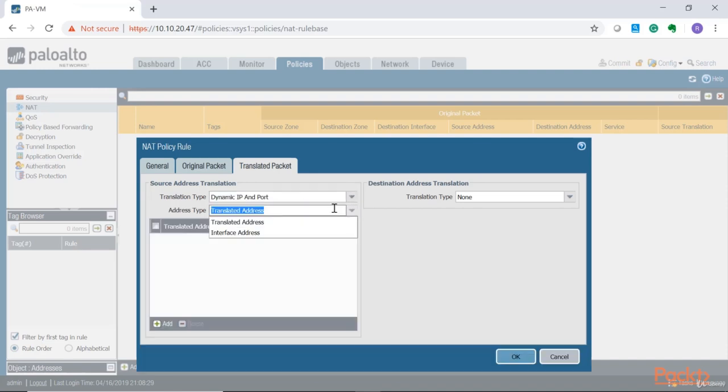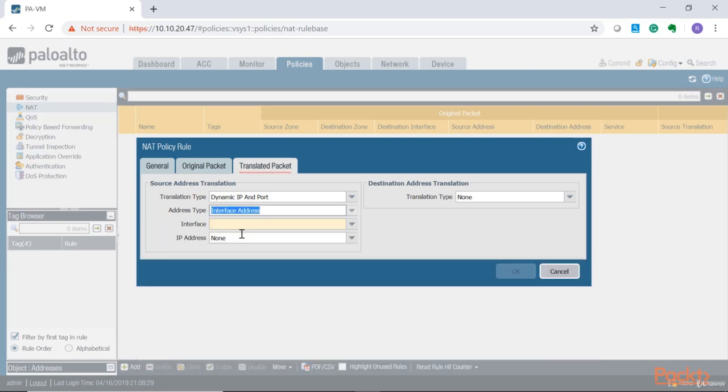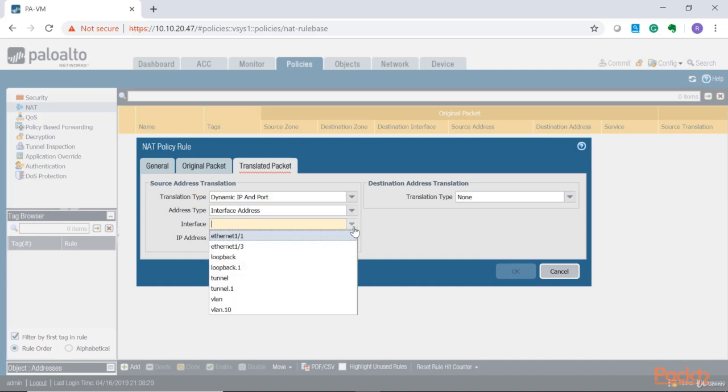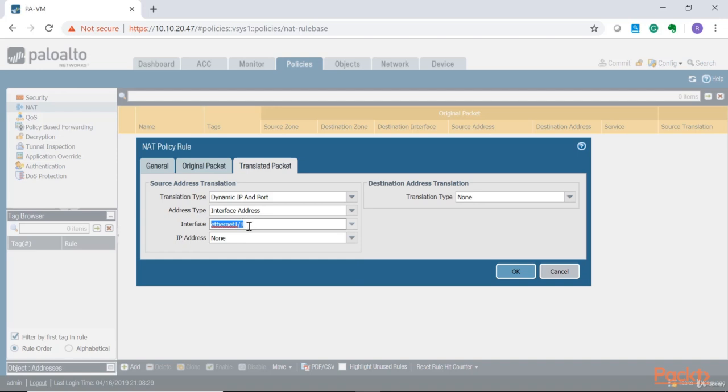Let's go ahead and change that to be from the translated. So this is where you can select a range of IPs or a specific IP that you want your customers to be translated from, or your clients. In our case, we just want to translate using the interface address. And obviously, we've got to select our interface, and this is the outgoing interface. Remember, this is the interface that I'm going to leave the zone. So I'm going to go to the internet via this interface, which is 1/1.